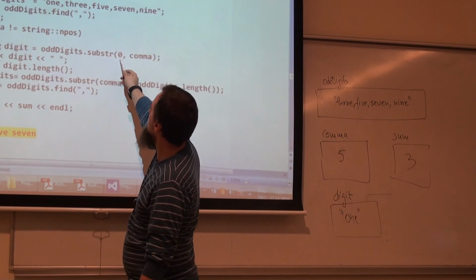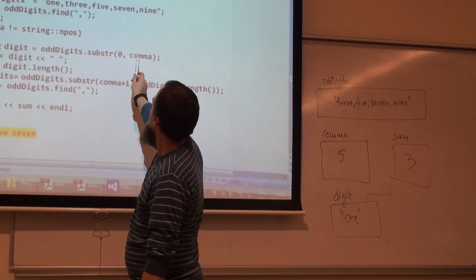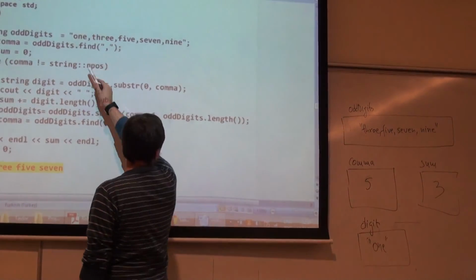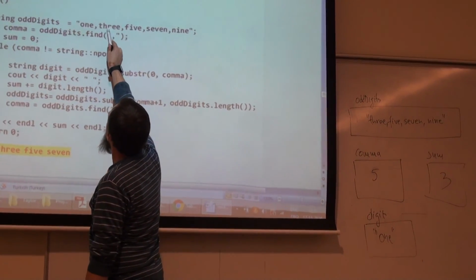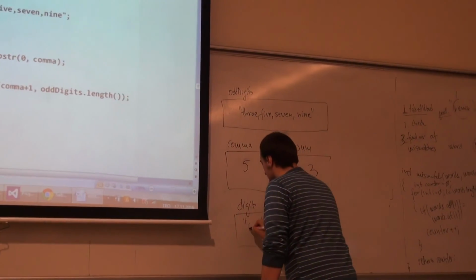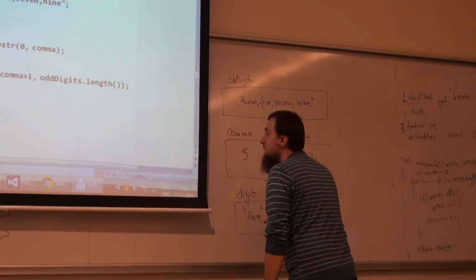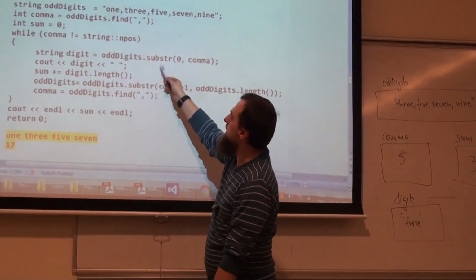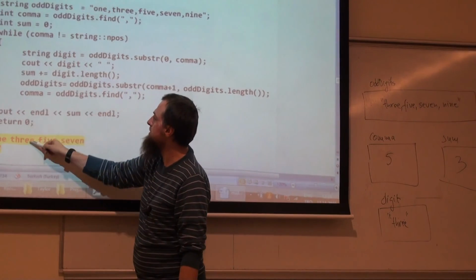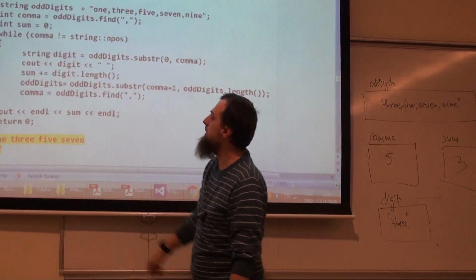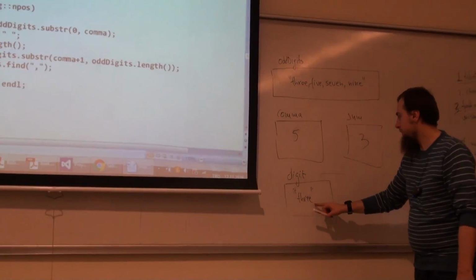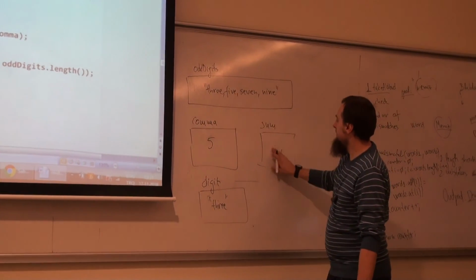Substring from 0 to comma. So we start from 0, and we should take how many characters? 5. 1, 2, 3, 4, 5. So basically digit becomes 3. Okay, this is given to digit. We are printing digit, we are printing 3, empty space. We increment the sum, we add the length. The length of 3 is 1, 2, 3, 4, 5, plus 3, it's 8.